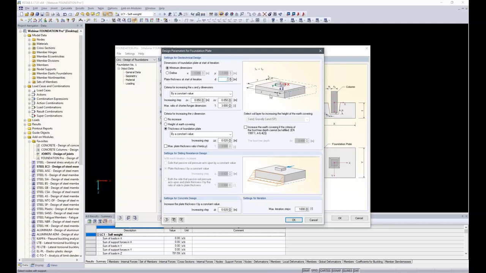If we make that bigger, the foundation will be better. So only the side length x shall be increased. That means delta y is grayed out. The default increment of the increase is 5 centimeters, and we leave that.